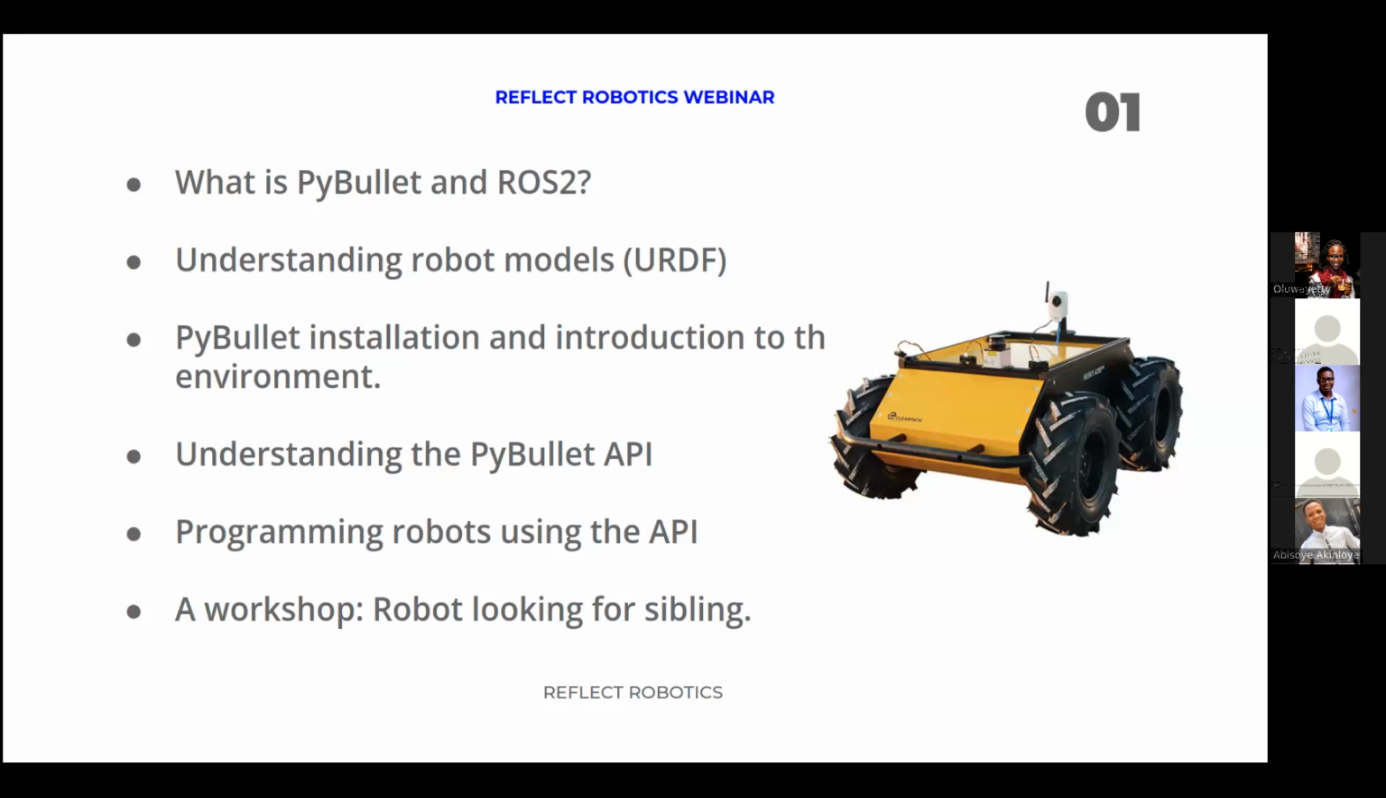PyBullet, the Py stands for Python, and Bullet is actually a physics engine. The physics engine has a C++ version, and then they decided to make the Python version of the Bullet engine. So the Py and the Bullet give us PyBullet.